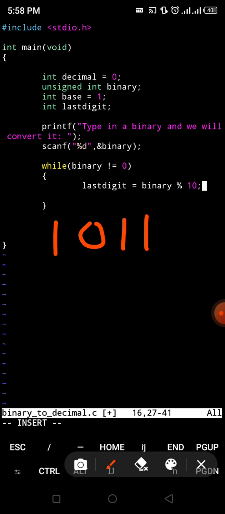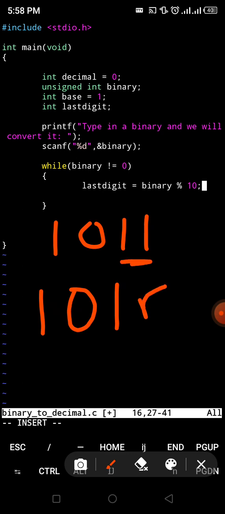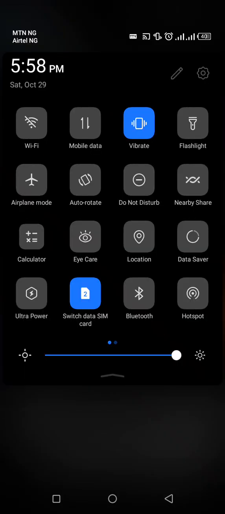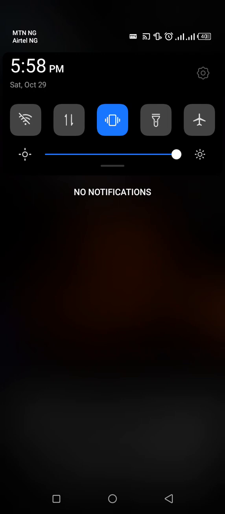Okay, let's try it with something else. So for instance, I have something like 100 divided by 10. So 100 divided by 10, that's going to give us what? 10, remainder 0. Nothing is remaining. So this 0 is the last value here.